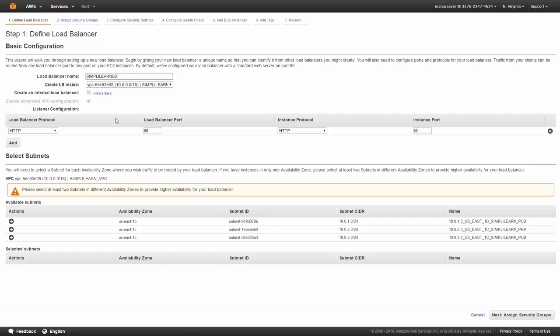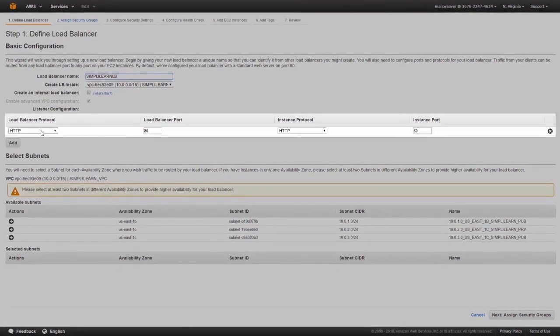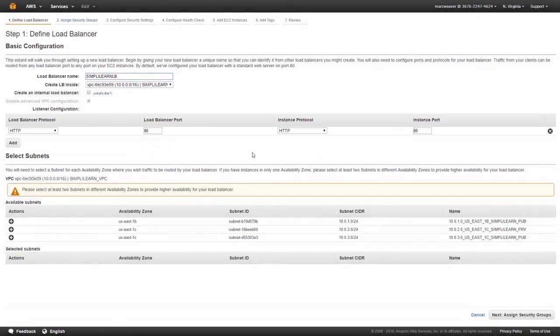Here's the listener configuration. So what we can do here is we're saying that any HTTP traffic that comes in on port 80 to the load balancer is being pushed to port HTTP 80 on our instances. So you could change this. You could have a different port for the load balancer and it maps it to your web servers. So you could protect your web servers, but we're just going to leave it as it is.